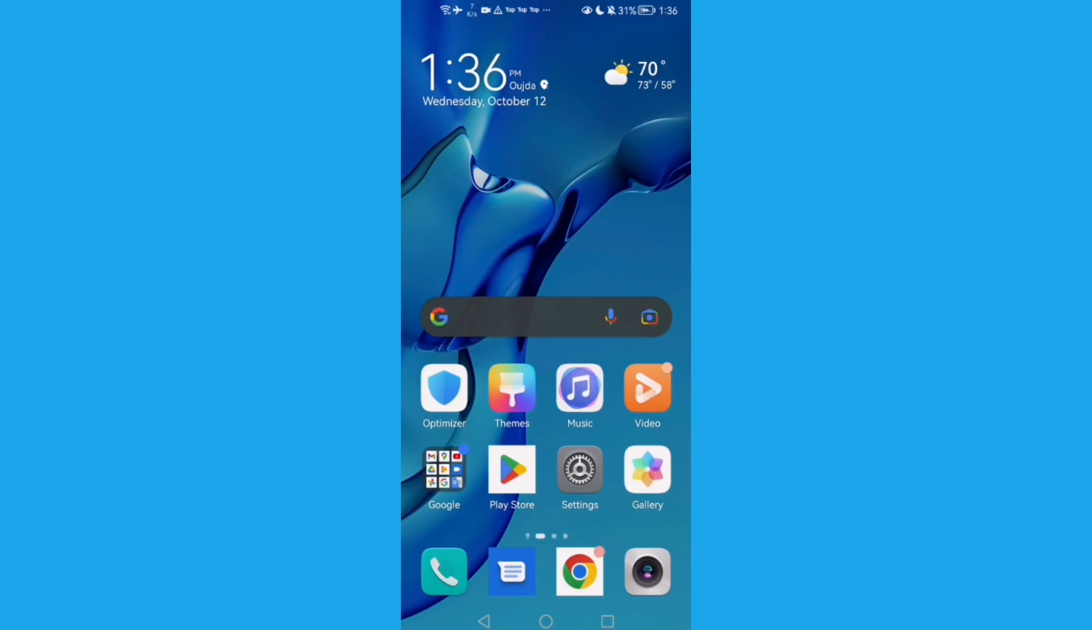How to enable app lock on Android phone. Hello guys, in today's video I'm gonna show you how to enable app lock on Android phone.